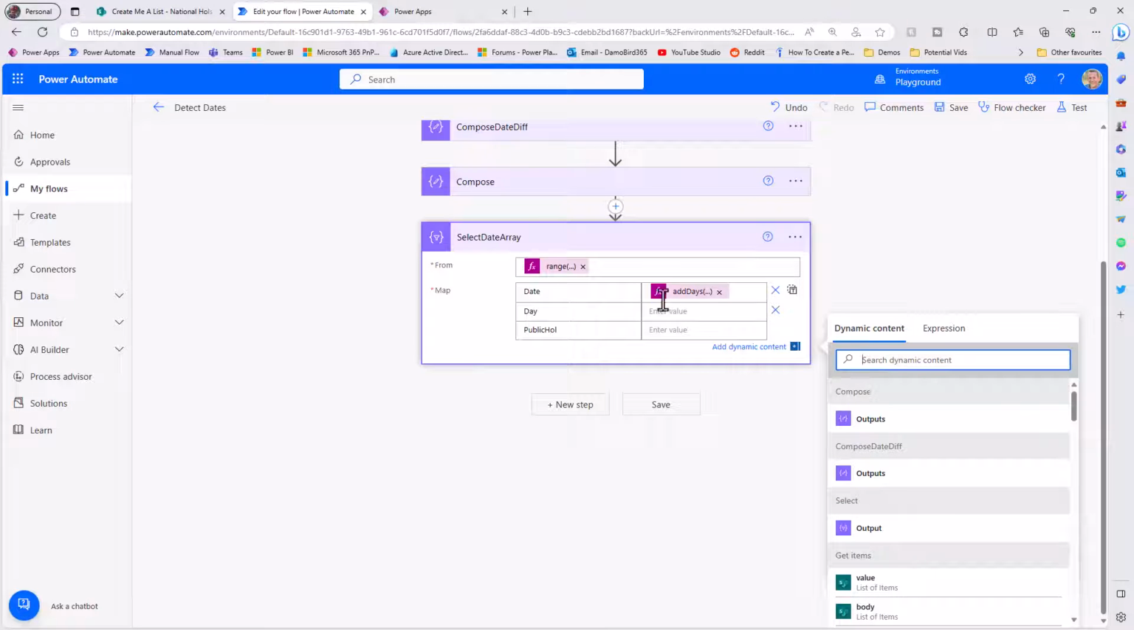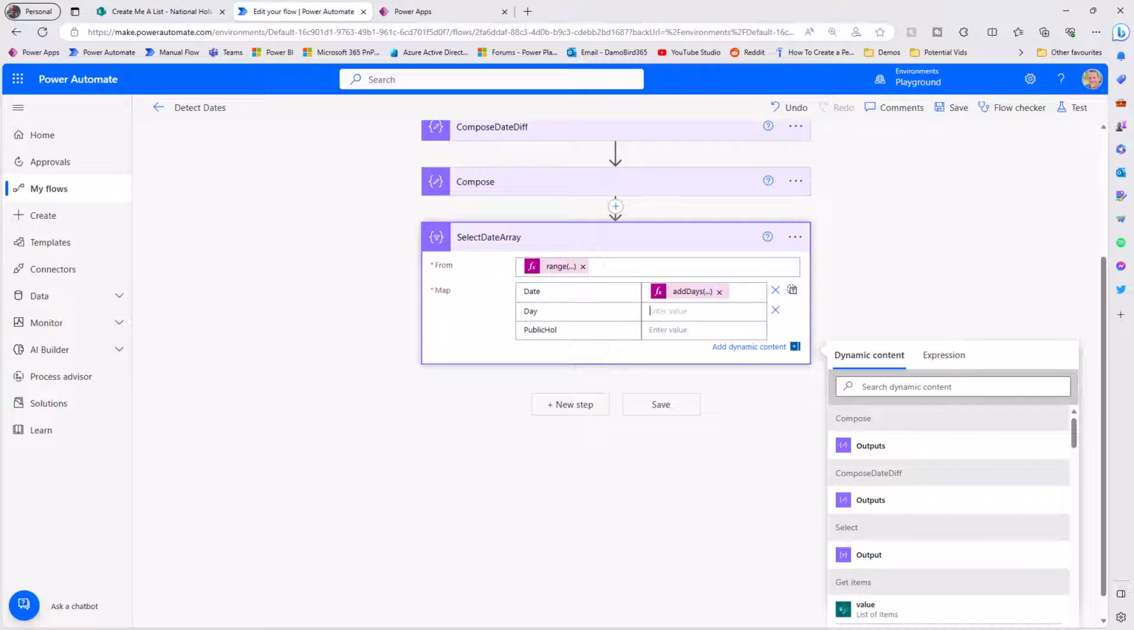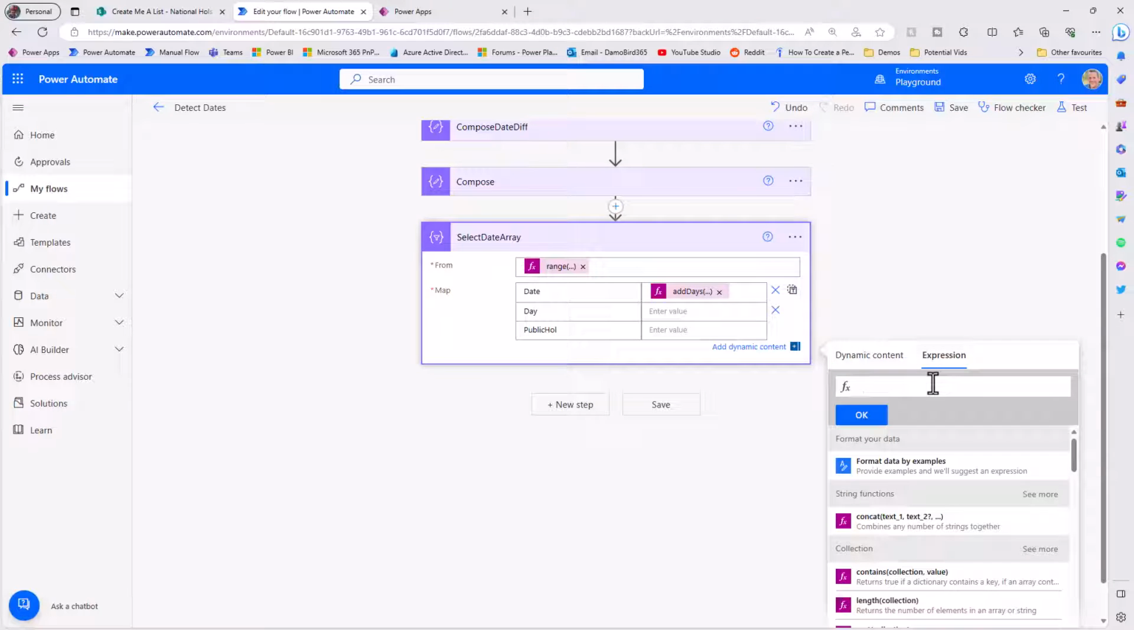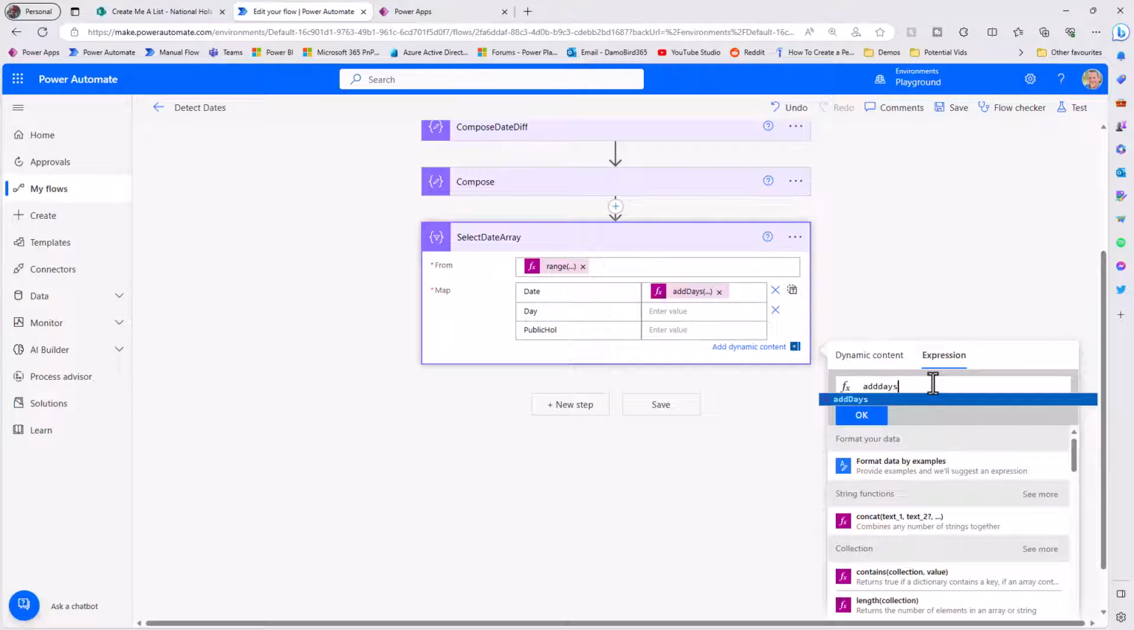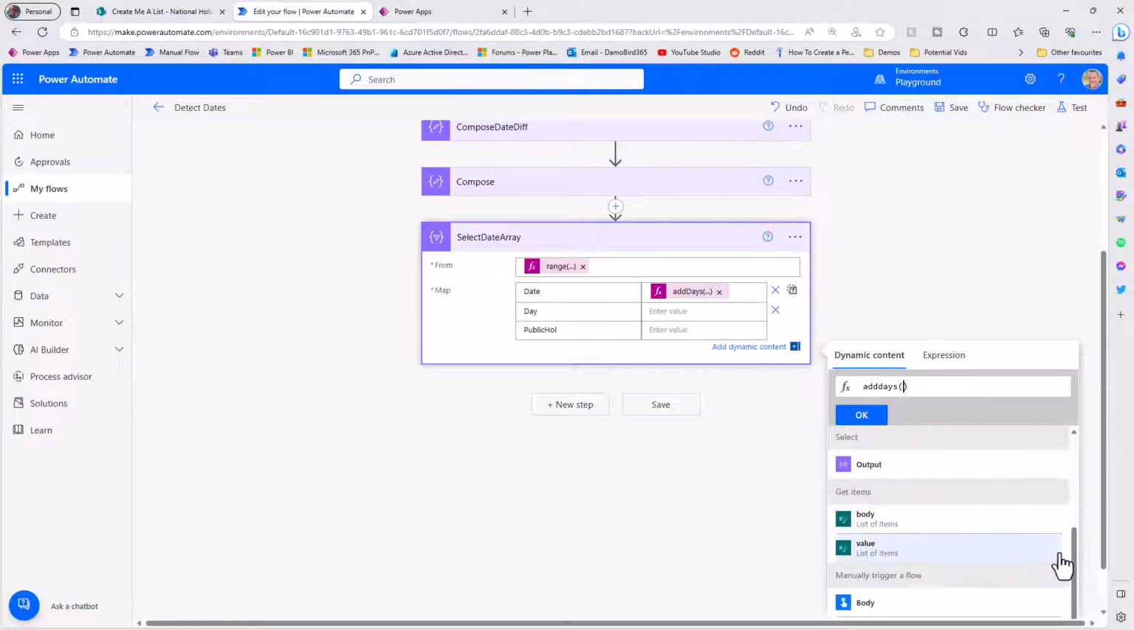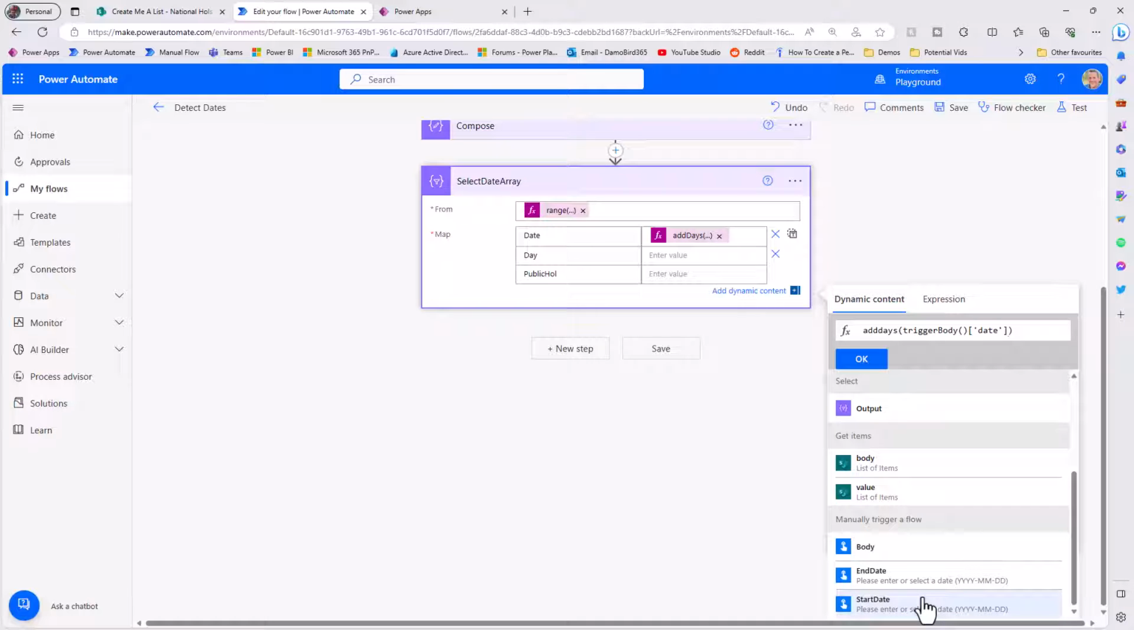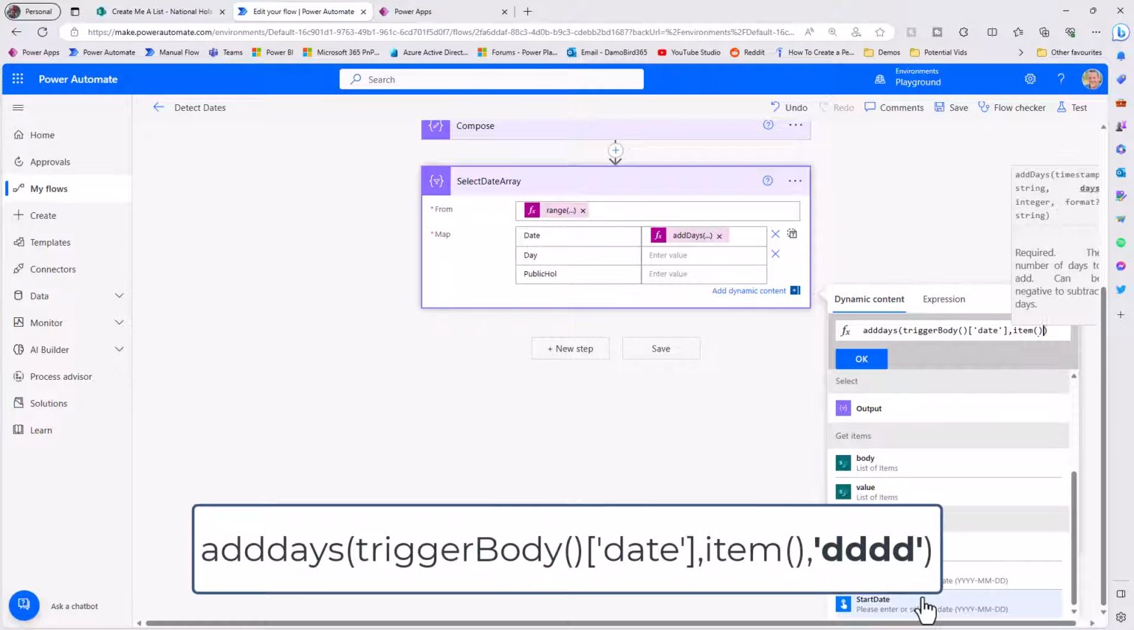So hit OK there, and then we need to go and calculate the actual day of the week. Is it a Monday, Tuesday, Wednesday, Thursday? So we're going to do exactly the same thing again. We're going to use addDays, an open close bracket. We'll go into the dynamic content, hunt down that start date, put in a comma, use that expression item again, but there's actually a third parameter on addDays, which is the output format. So in this case, we're going to use single quotes and put in the string 4Ds.